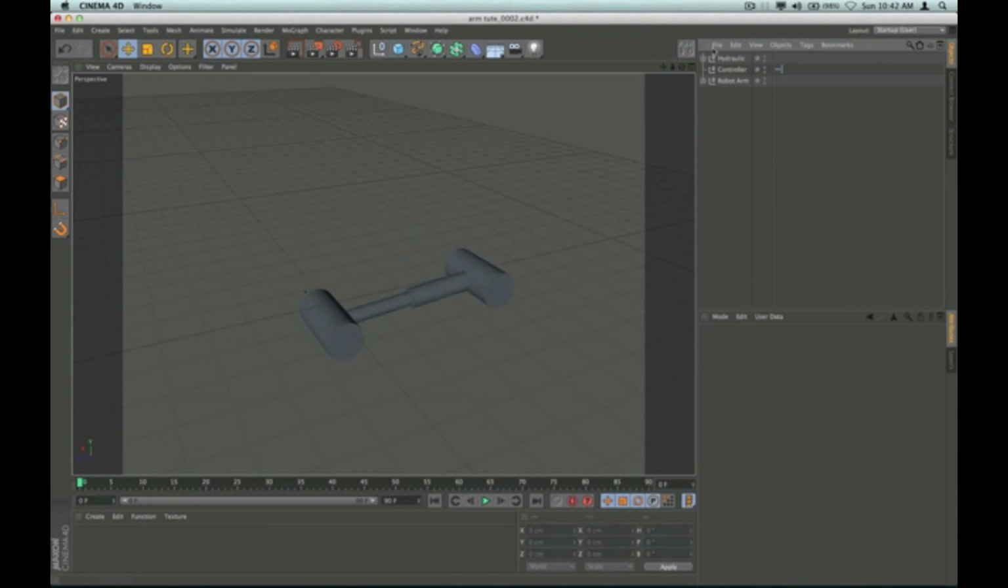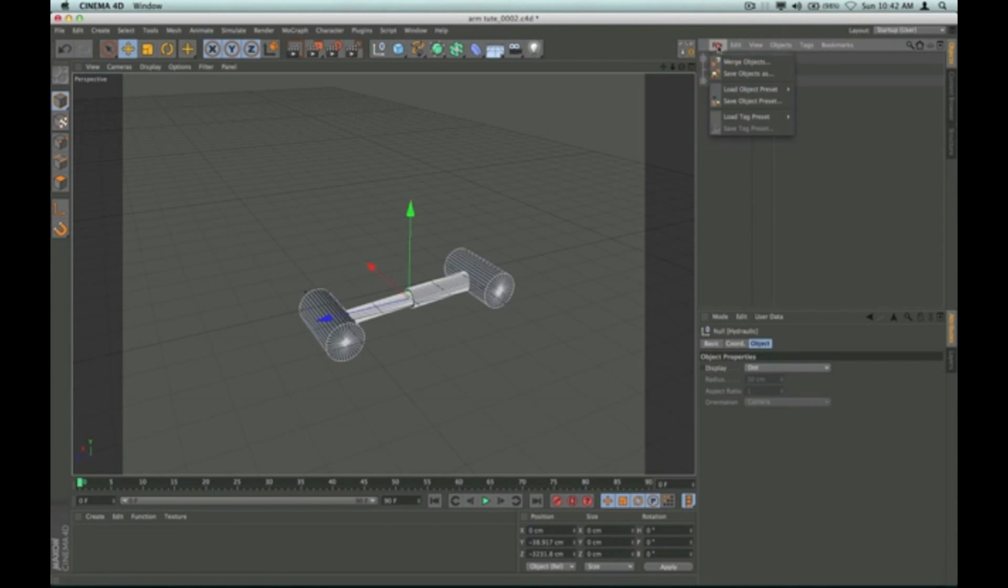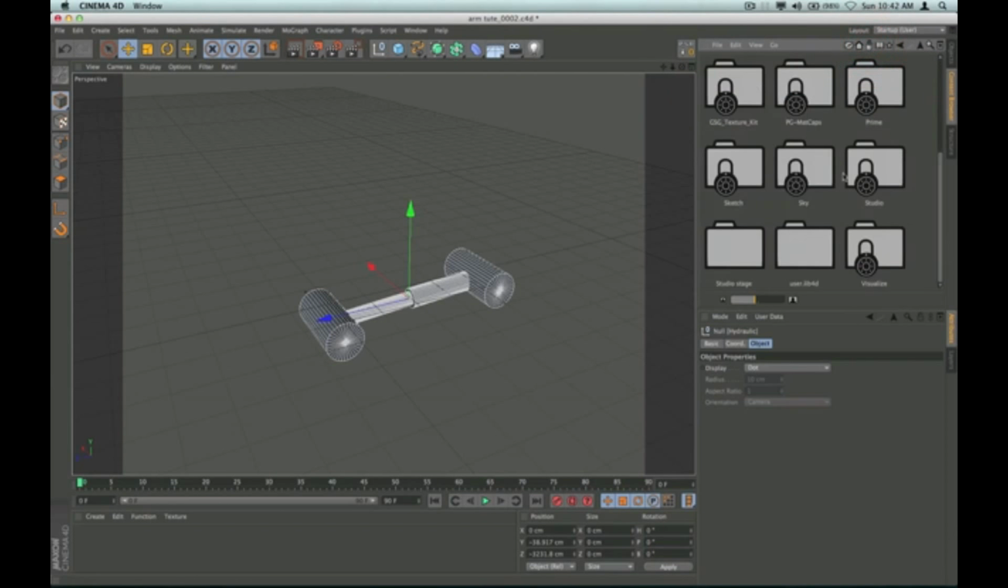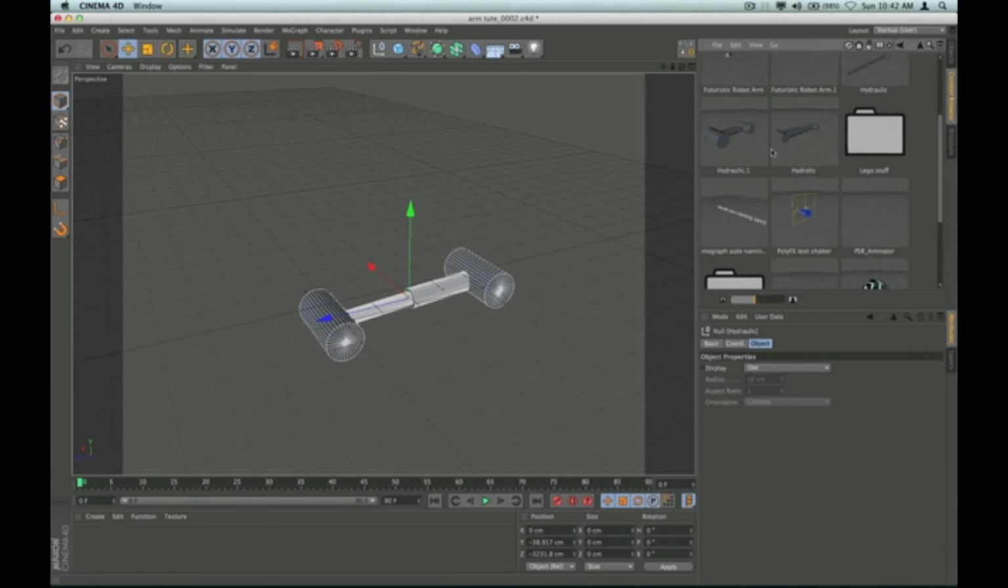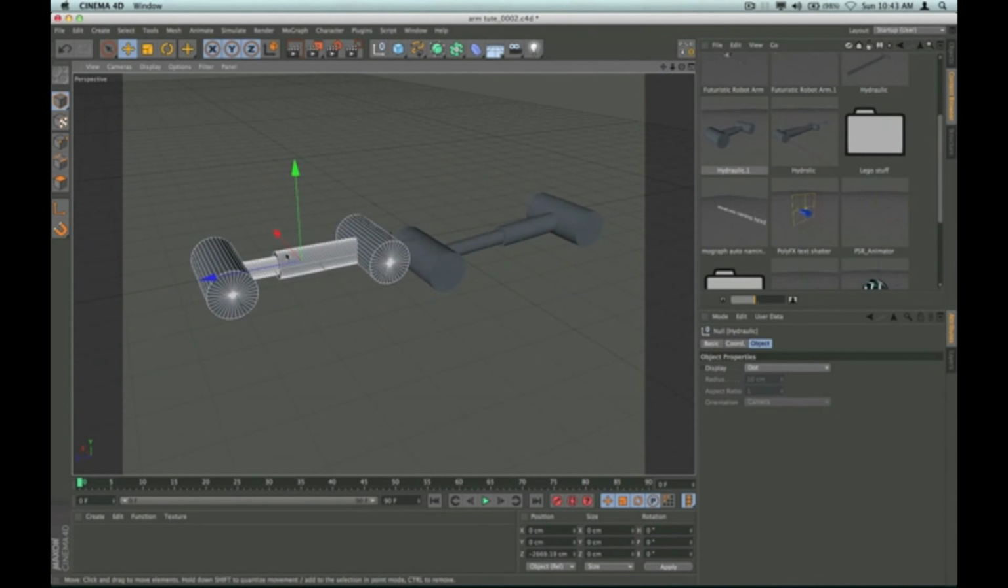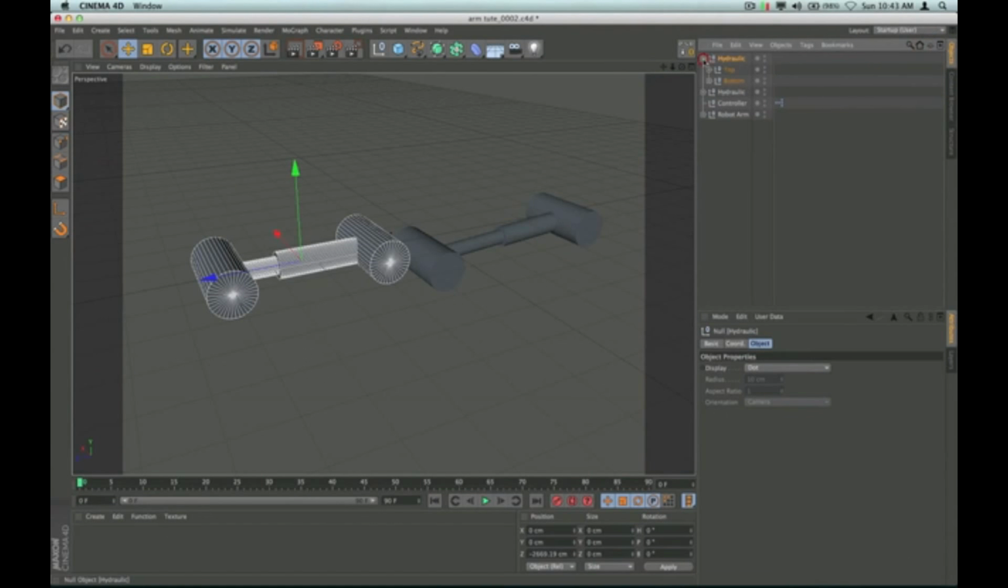There we go, and click on it, go to File, Save Object Preset. What that is going to do is ask you to name it, and then it will show up in your content browser. Now if you go to Presets, come down to the bottom, go to User Library, Objects, you'll see that you have that here, and you can just drag it out and use it as many times as you need to.